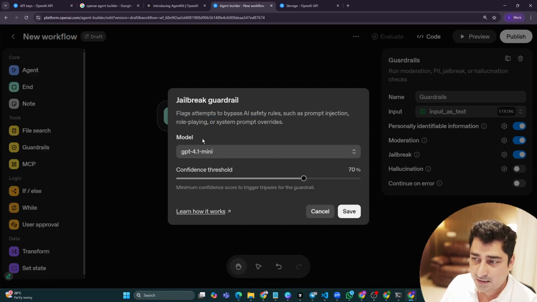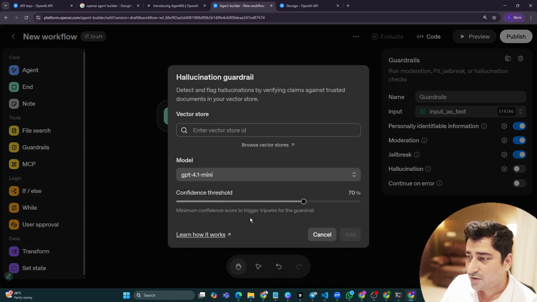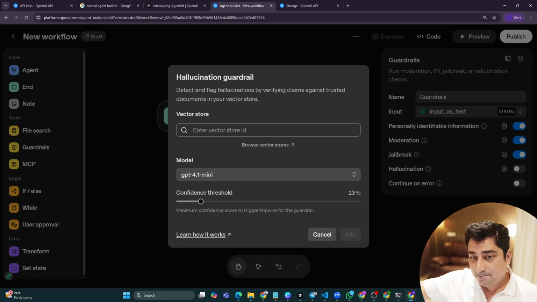So it is going to identify and try to prevent a jailbreak kind of situation, injections, and hallucination. So you can try to control the hallucination over here. You can adjust this confidence score over here. This is how we try to control hallucination. Plus you can give your own vector store data. You can pass that data so that it will verify, take a reference, and hallucinate less.